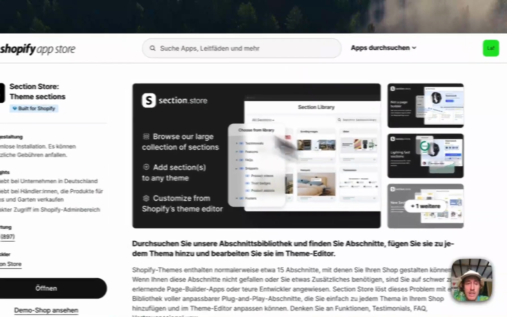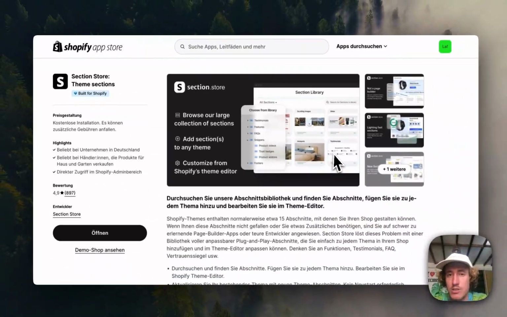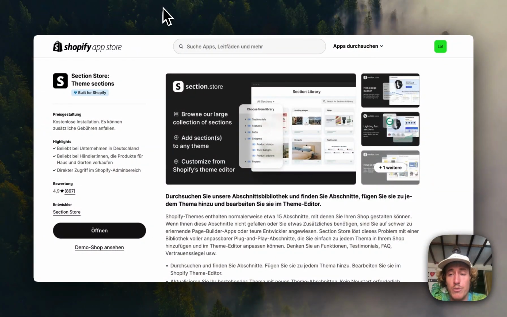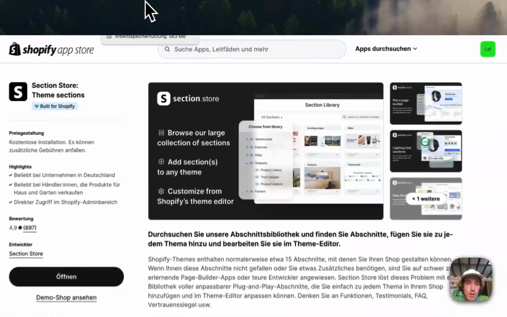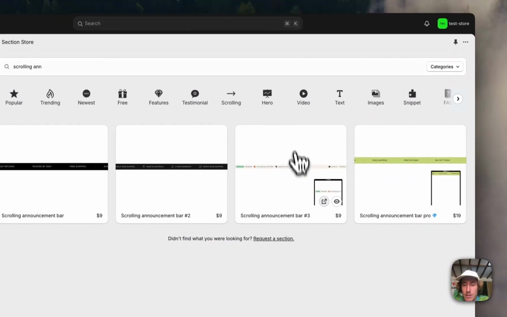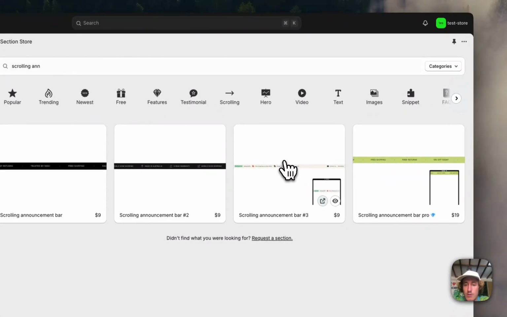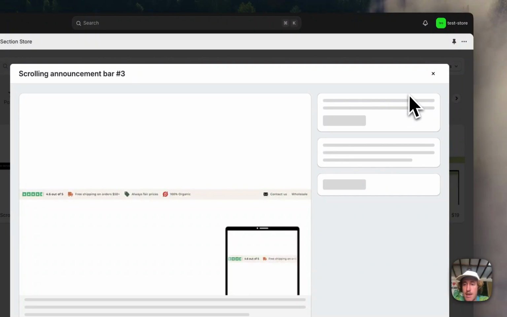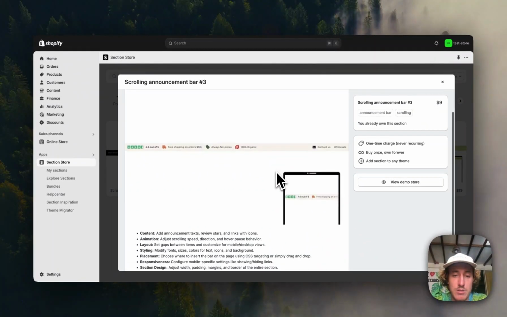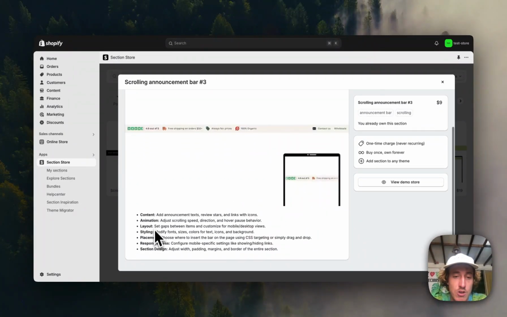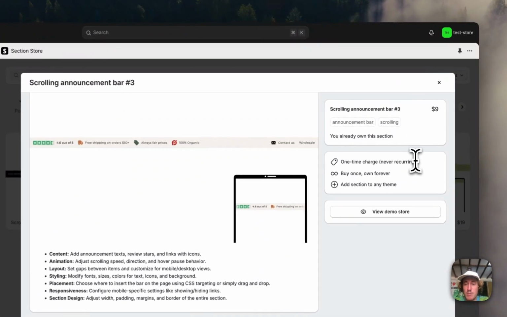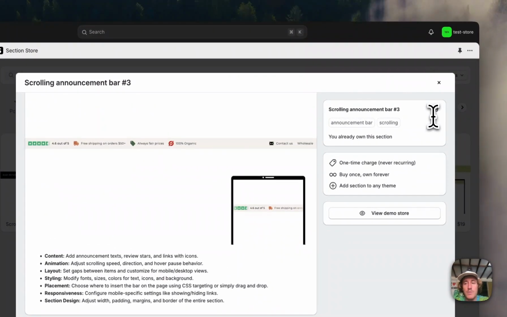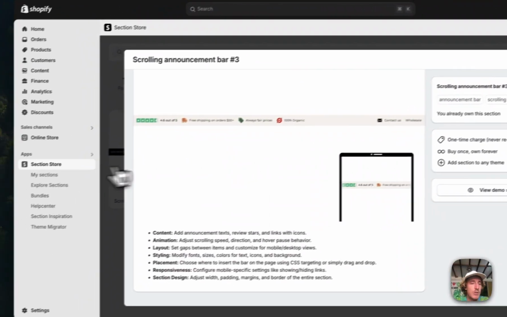I am using an app for this called Section Store. Section Store is a component library with over 300 fully customizable Shopify exclusive components. And the one we will be having a look at today is called Scrolling Announcement Bar Free. And as you can see right here, that is the one. Here you have all the customization options which do come with this thing. And instead of paying hundreds of dollars for developers like me, you can get this one for a one-time fee of $9. So I do think that's a pretty good deal.